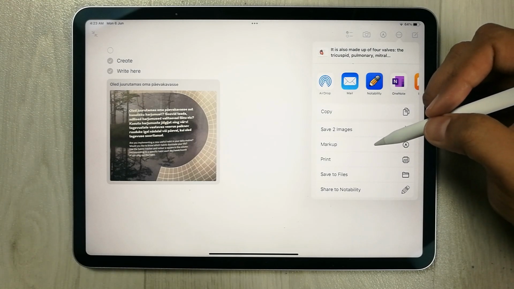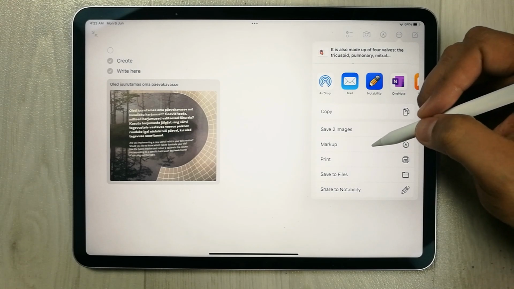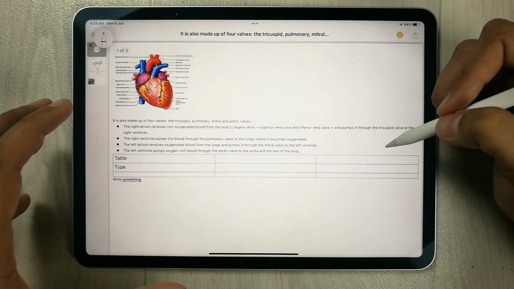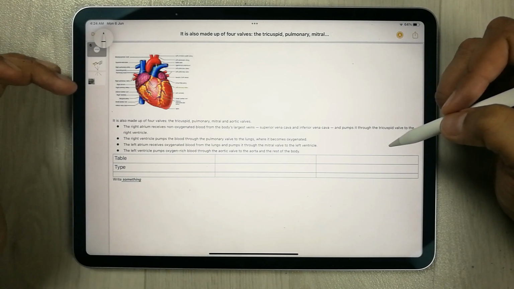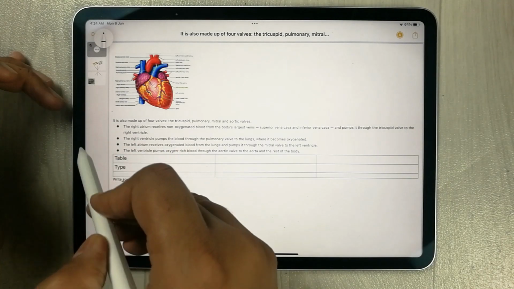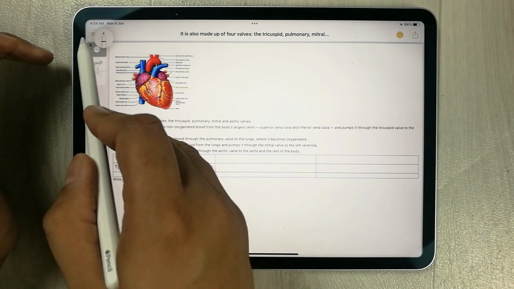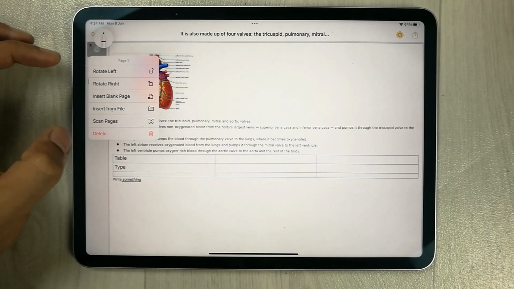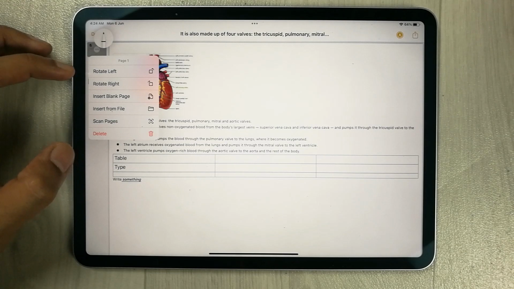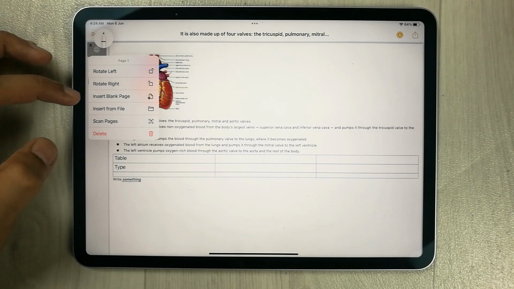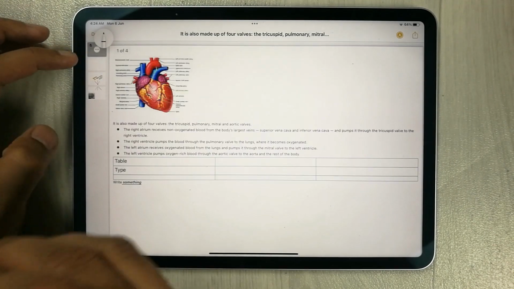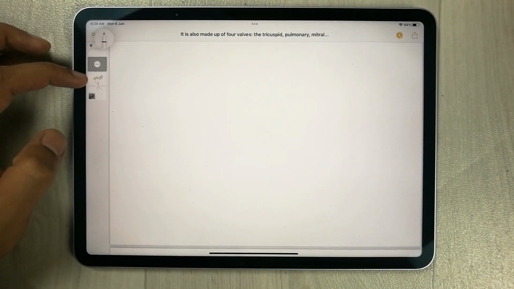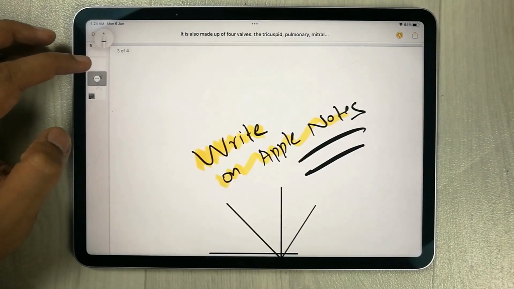Okay, the next option over here is the markup option. If I select this markup option, it will open your notes in a new format like this. And on the right side, you can see it will show you all the pages in your notes. And if I select these three dots, it will give you different options. So you can rotate your notes, you can insert a blank page. For example, if I select a blank page, you can see it gives me a new blank page. And then here I have my other notes.